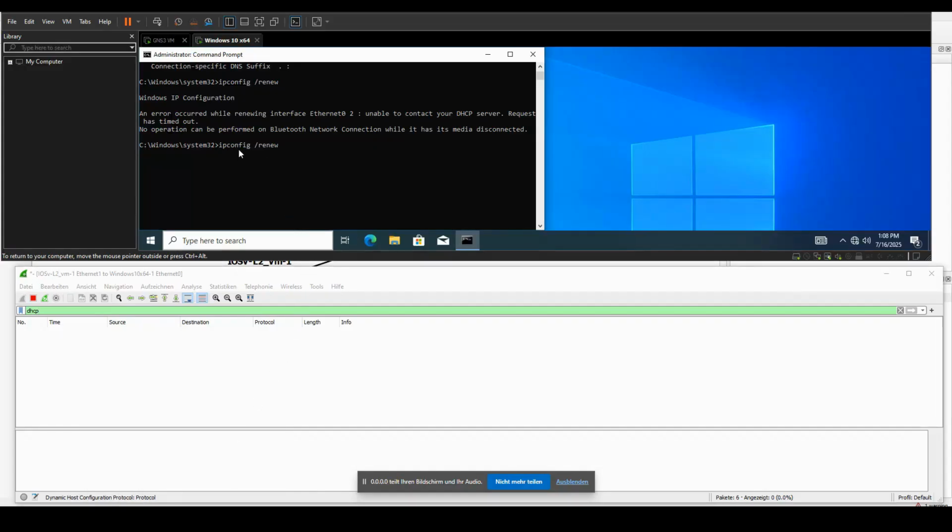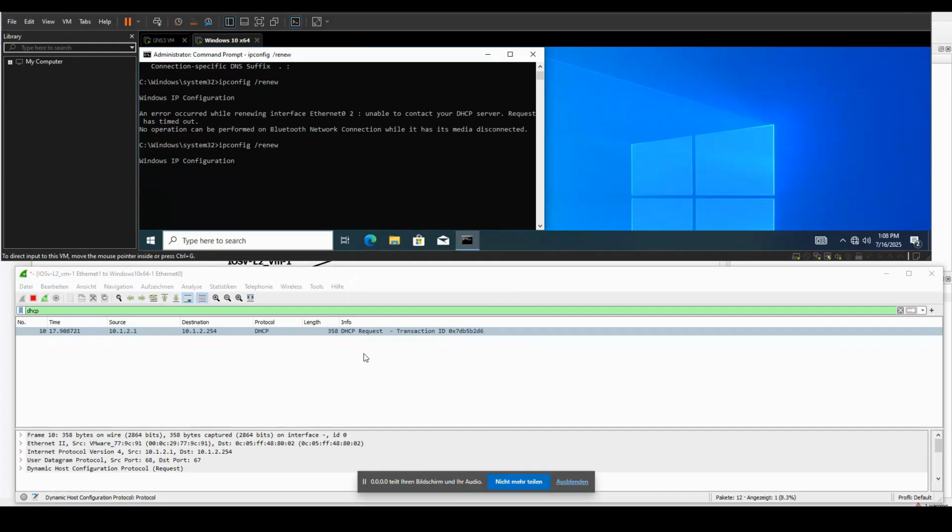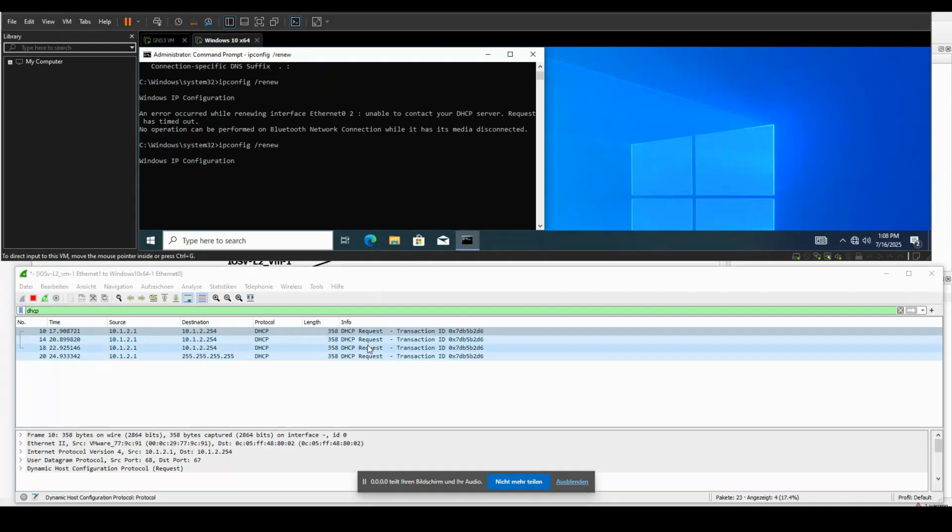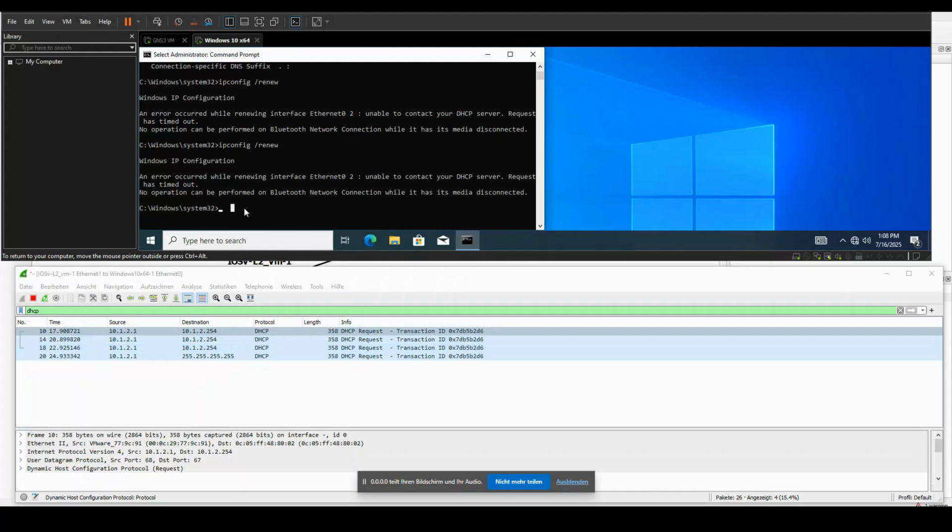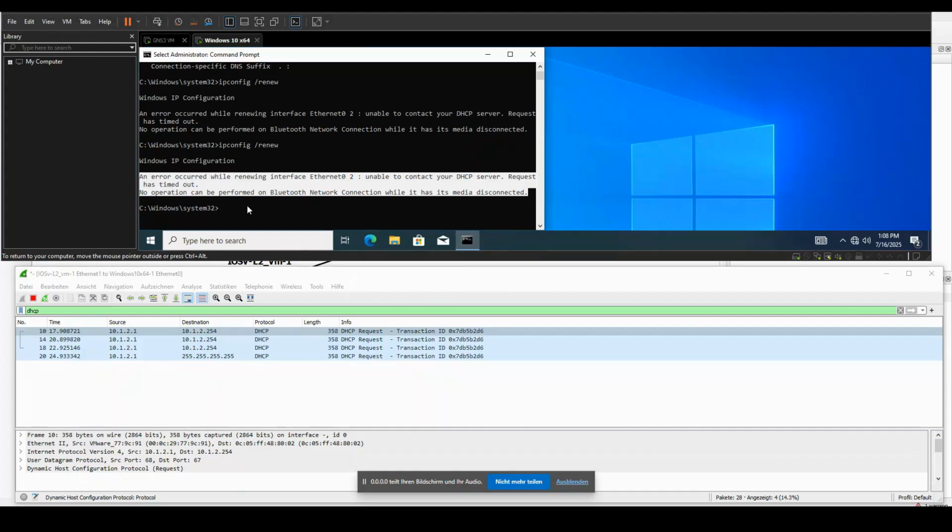And now let's type again ipconfig /renew so that we request a new IP address from our DHCP server. In the Wireshark, we see that Windows is sending a DHCP request. First, second, third, fourth, and eventually we receive a message: error occurred while renewing interface IP address.